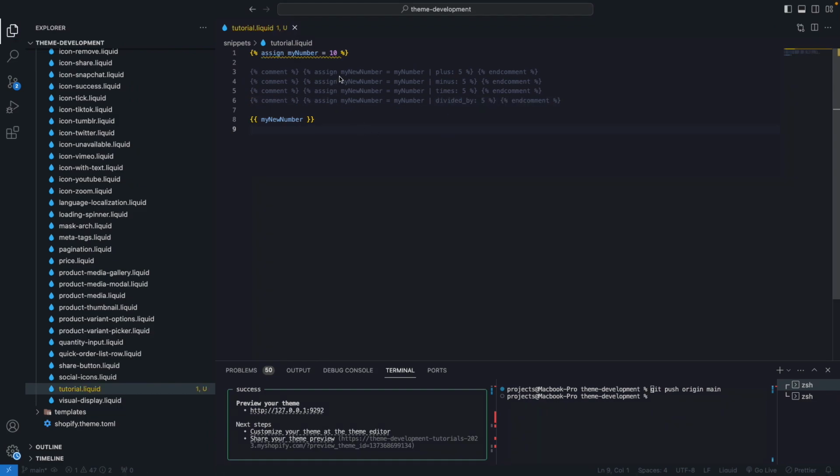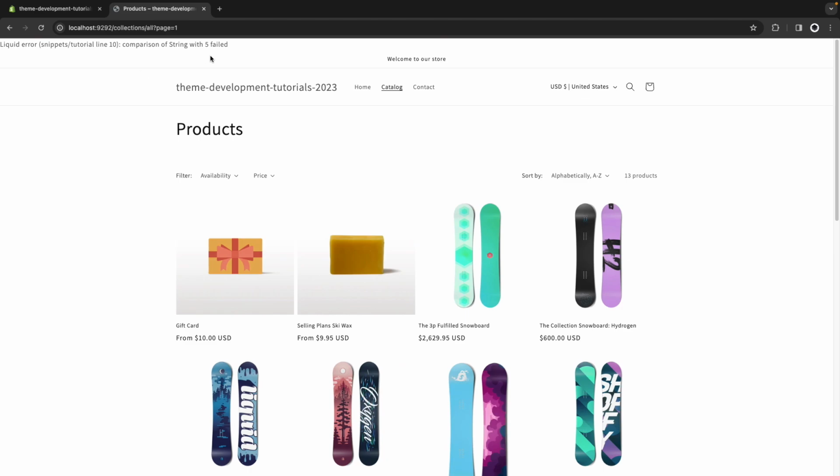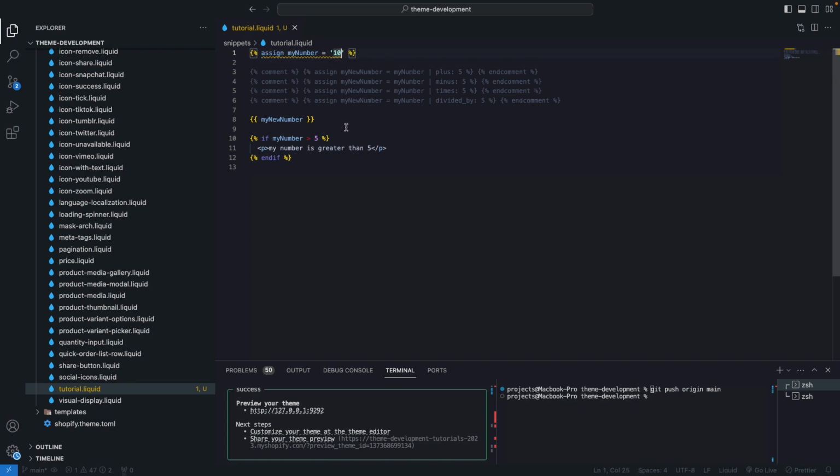Now earlier we said that there were ways of transforming a string that contained a number into a number itself. So here I have my number, and I made this a string now because it is between single quotes. If I try doing something like this, say if my number is greater than 5, let's print my number is greater than 5. If I save this, I see here an error: comparison of a string with 5 failed. If I wanted to convert this to a number, I can do the following here. I can say assign my new number is equal to my number, and then I can do any arithmetic operation here, and that will convert it to a type number.